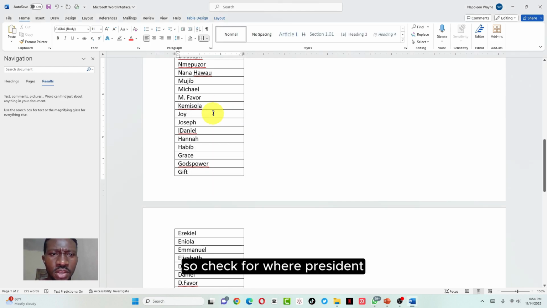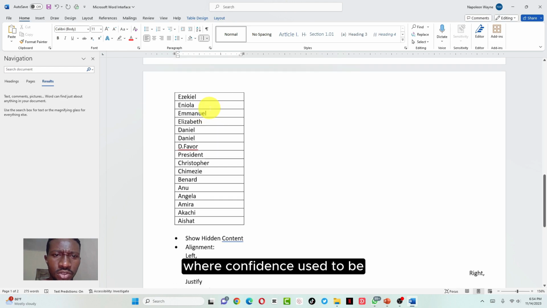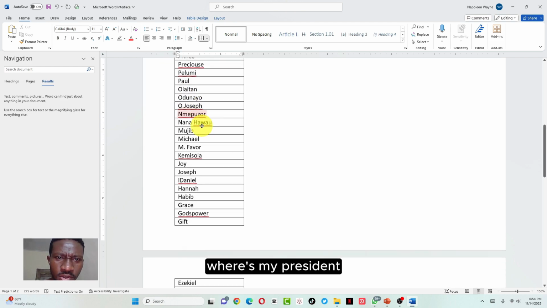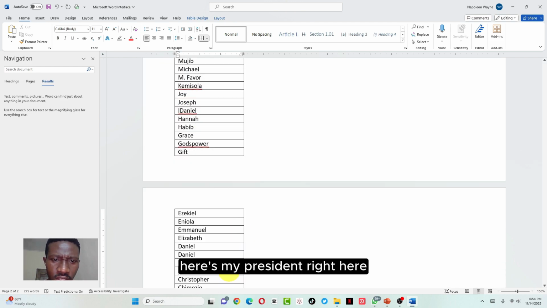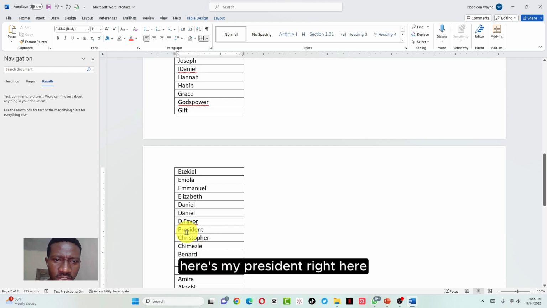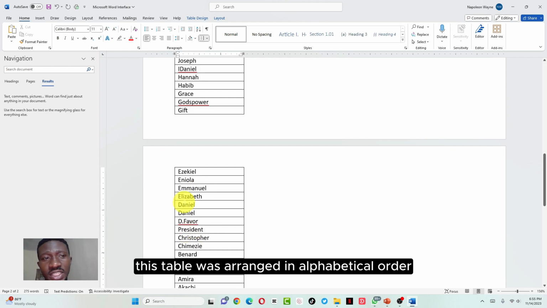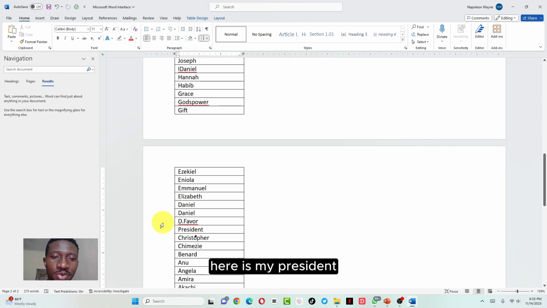I'll just close this up. So check for where confidence used to be. Where's my president? Here's my president right here. But don't forget, this table was arranged in alphabetical order, so this is no longer alphabetical order. So right here is my president. So let's go and close up this navigation bar, and then we have our editing.